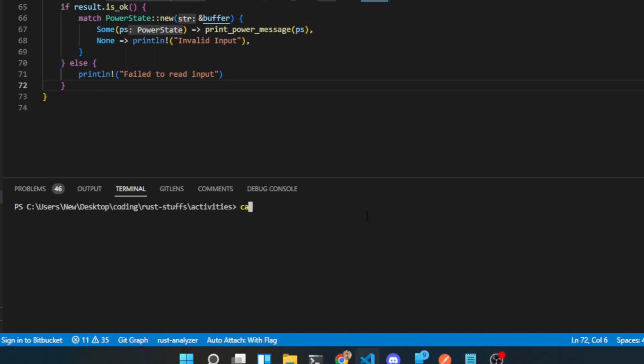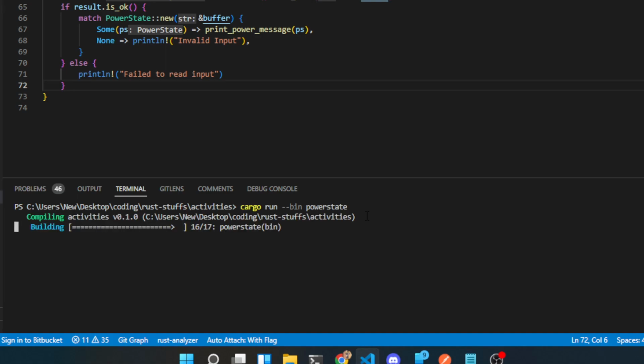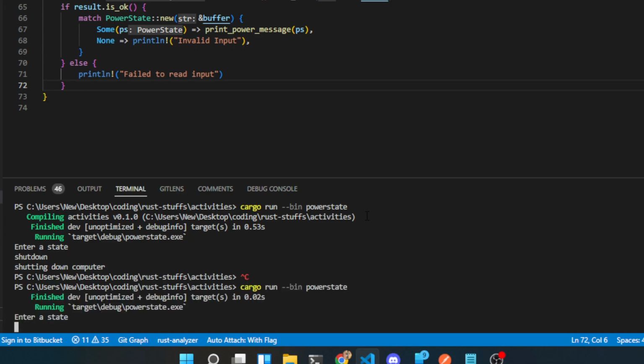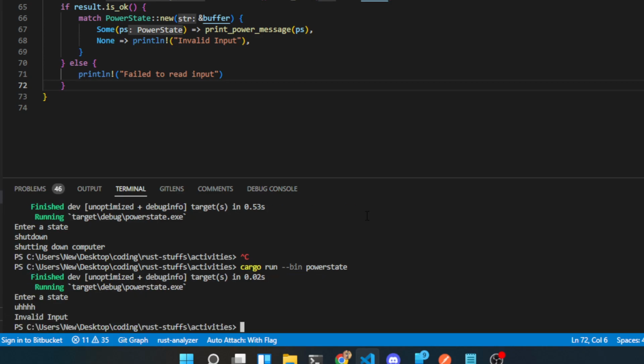So now what you can do is cargo run, and I'm gonna run my power state application, and now it's asking to enter state. So if I say shut down, it's gonna say shutting down computer, right? And if I go again, and give it something that's not valid over here, it says invalid input. And that, my friend, is a valid Rust application.